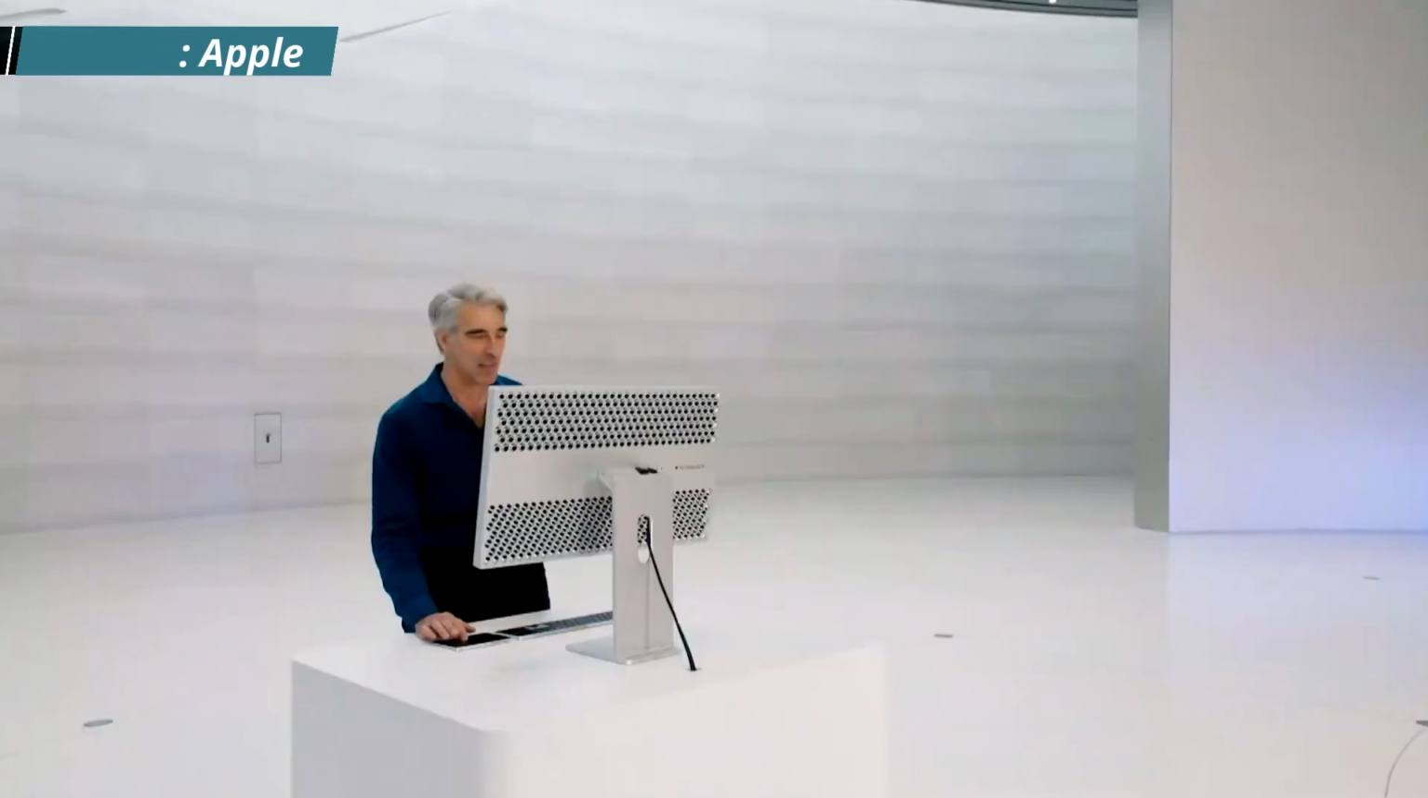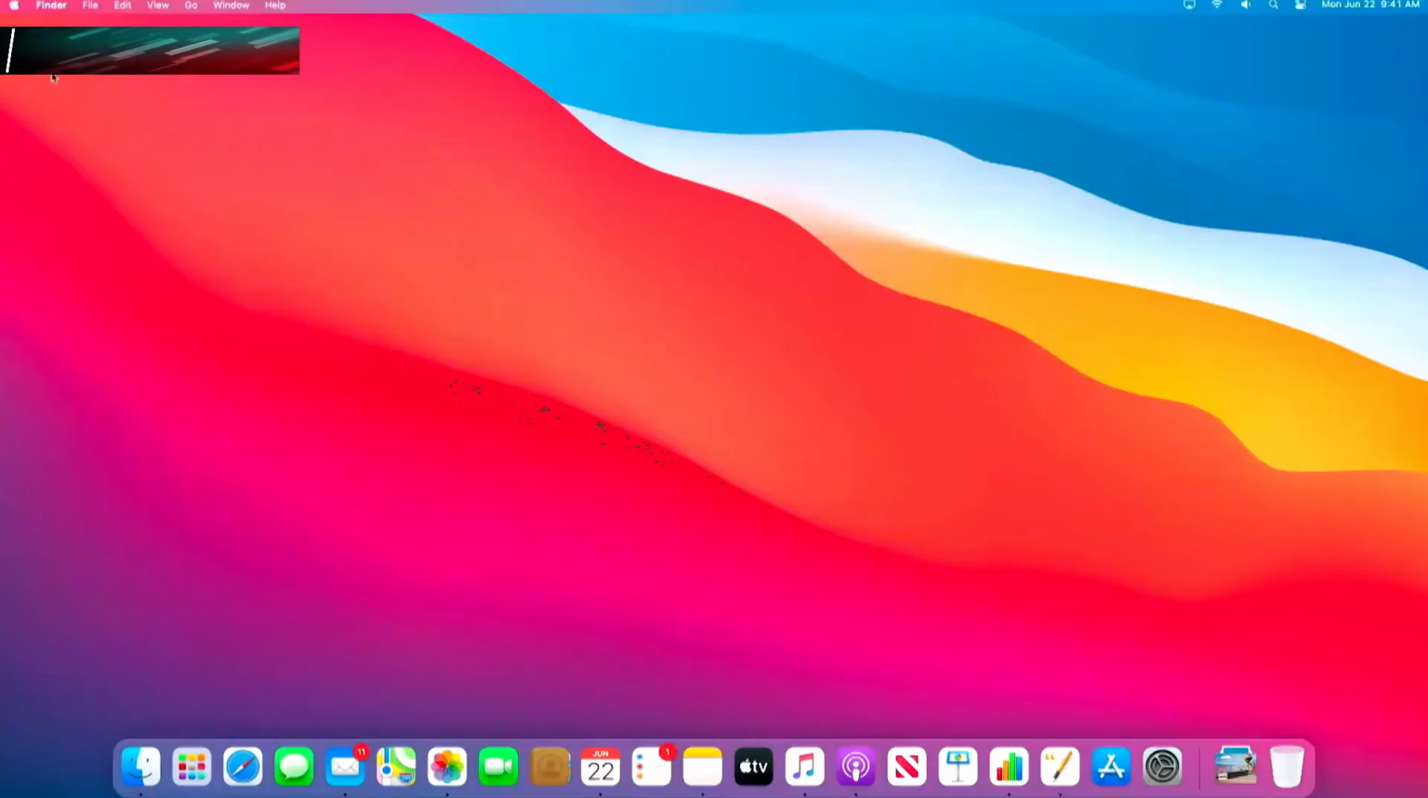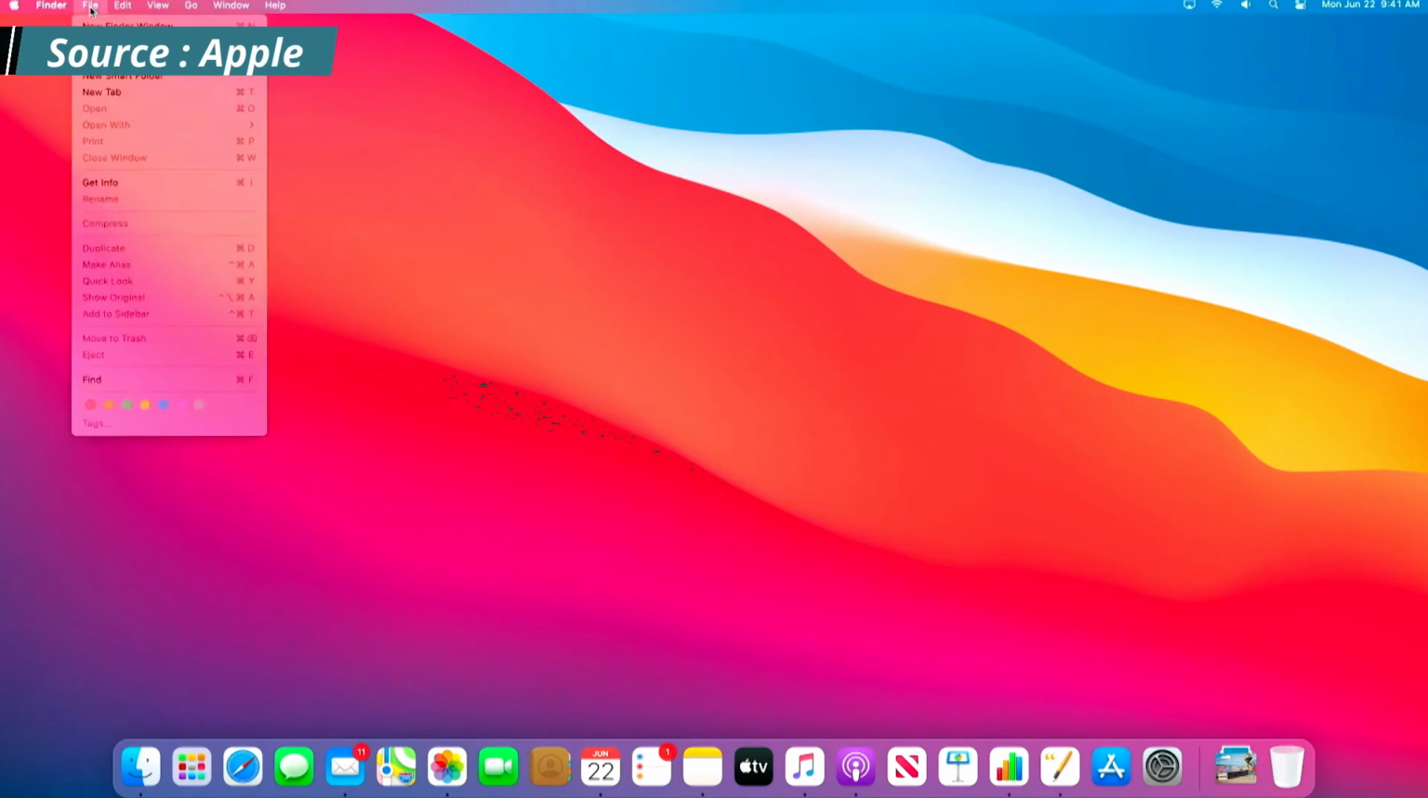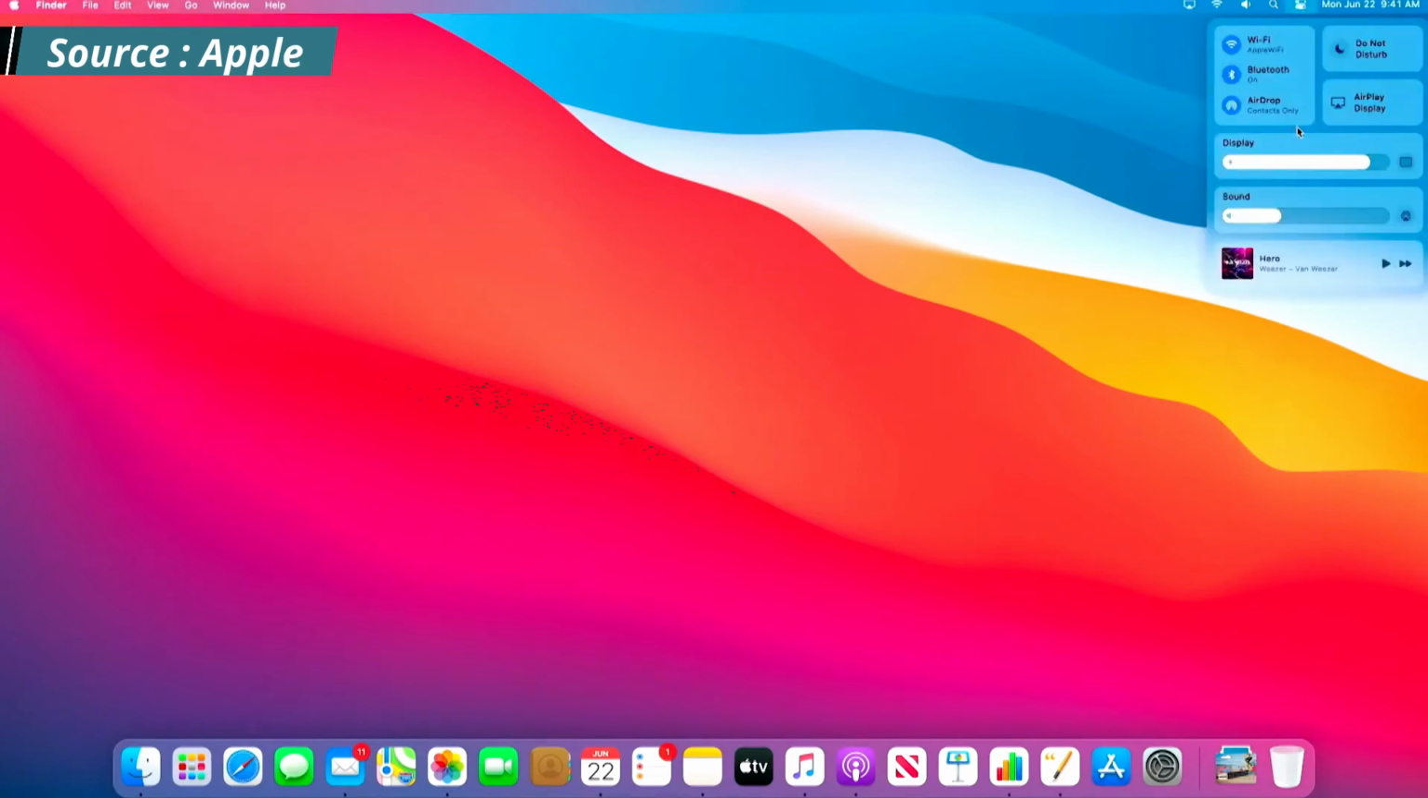You may have noticed we've also updated the menu bar. It's now translucent and elegantly takes on the color of your desktop picture. And we've updated the layout of menus as well. We've given all the items just a little bit more room to breathe. We've brought Control Center to the Mac.